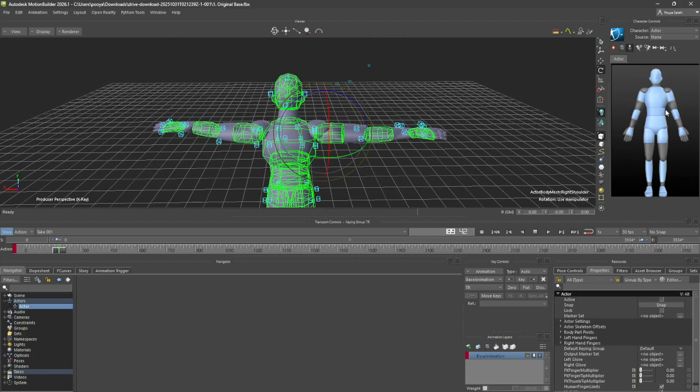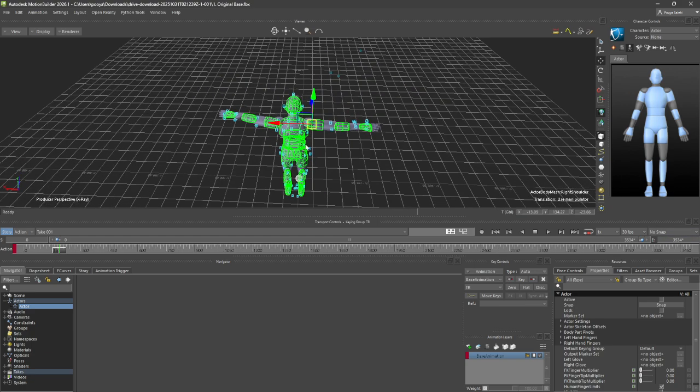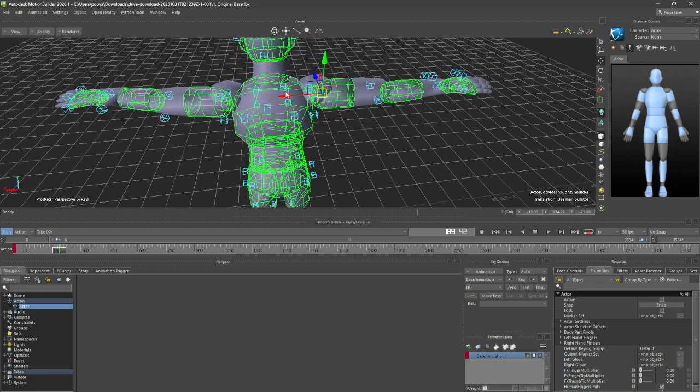We have the character lined up, and that is your first task to do. And we just did it very fast.